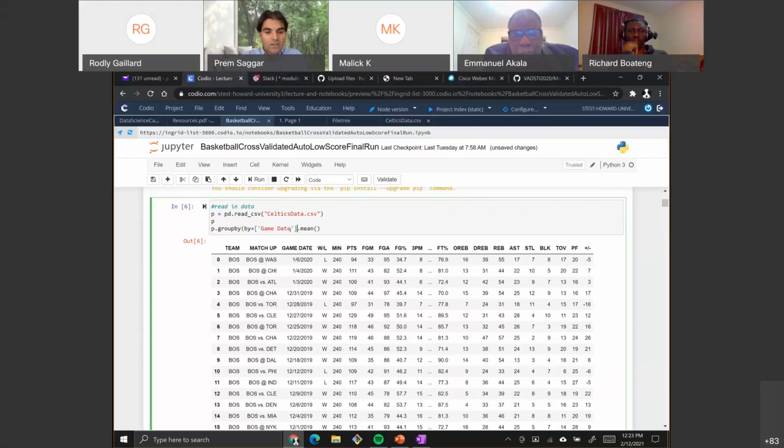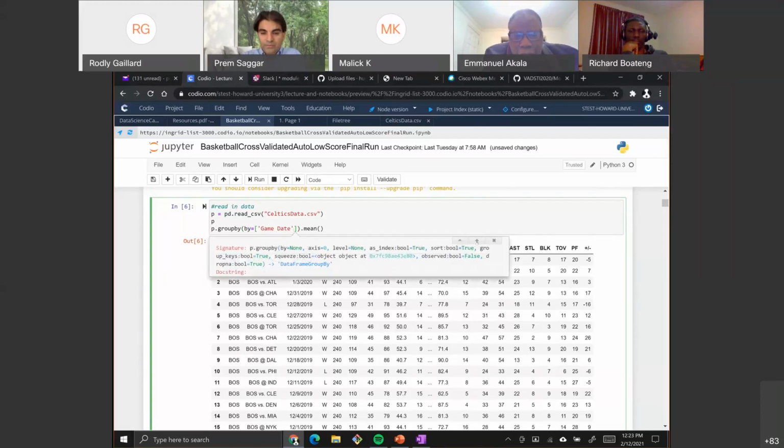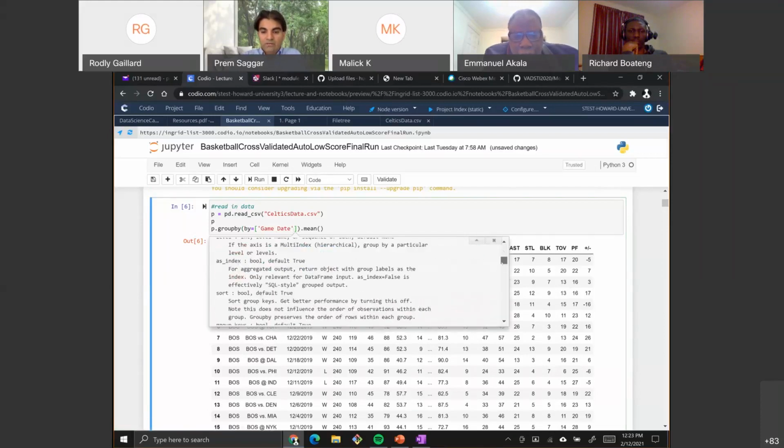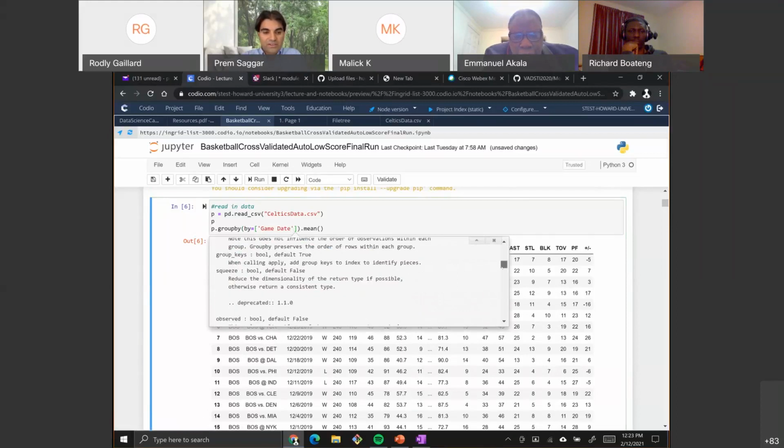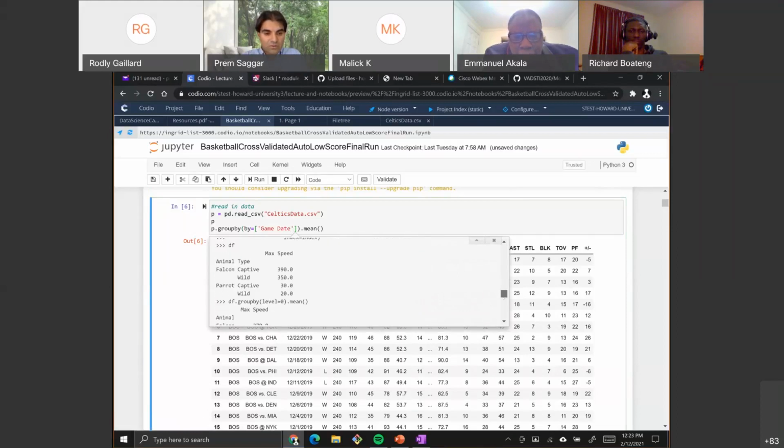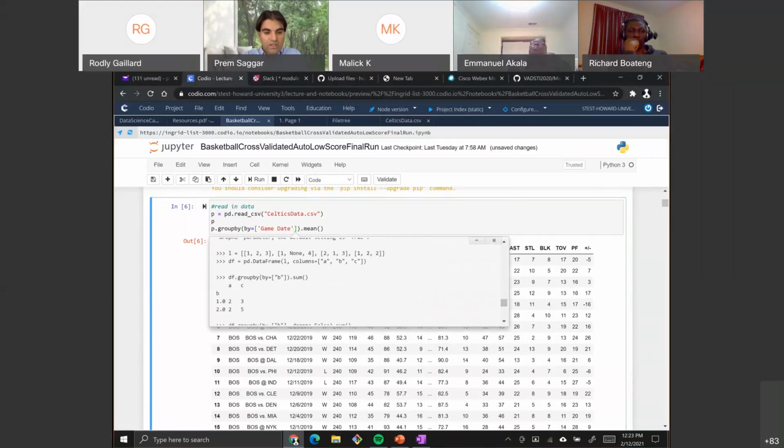The mean is not going to make sense. Let's look at this again. I'm going to try to get the count of, let's say, assists or something. Grouping by and then sum, it's going to try to sum everything outside of it, but let's try it like this.